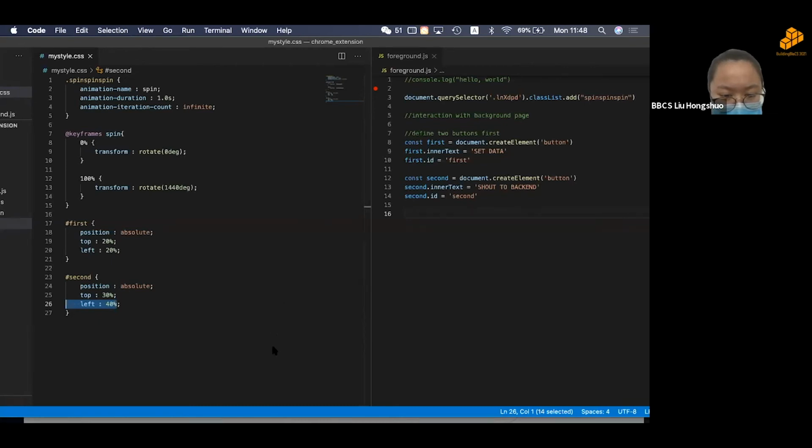How do you get the console for both background and foreground? For foreground, you need to open inspect. Later I'll show you. For background, you go to the extension page, and there is an inspect view for the background page. Click on it and that will show you the console. I will also demonstrate that again when I go to the web page.